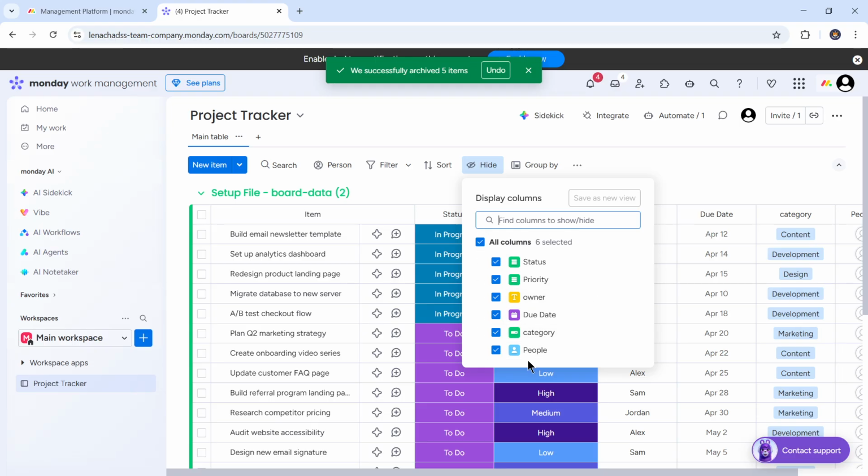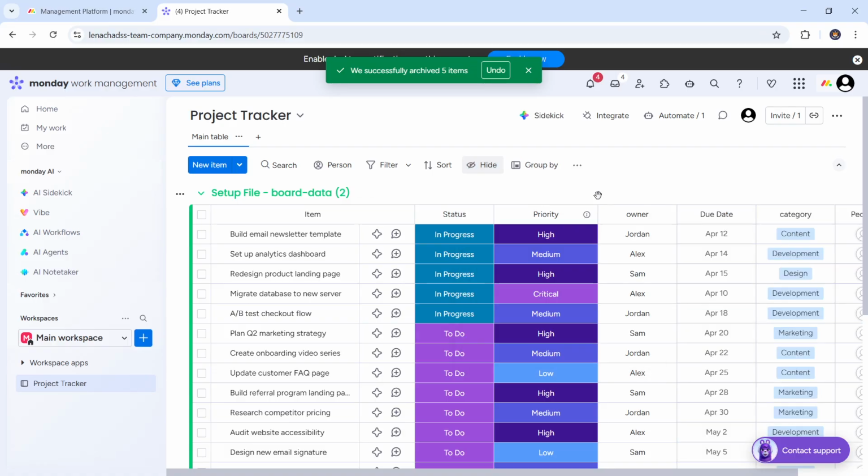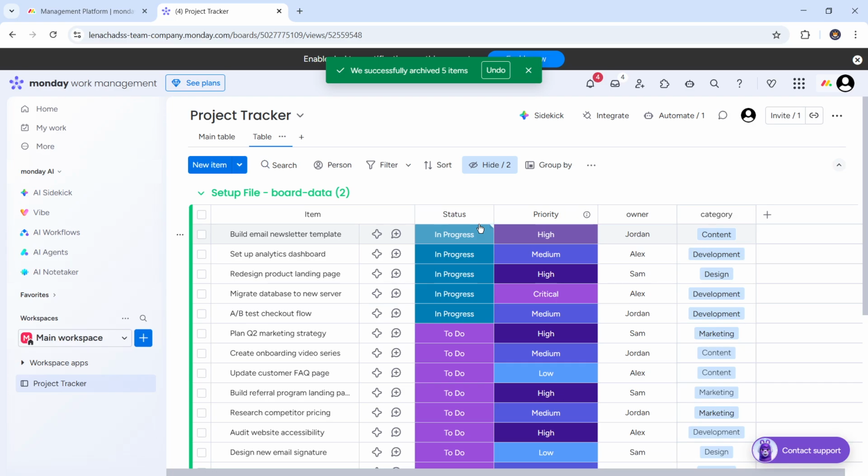If category is visible and you don't use it daily, uncheck category. If owner is visible and you don't need it all the time, uncheck owner. As you uncheck each one, the column disappears from the board right away. When you've hidden the columns you don't need, go to the top right of that panel and click Save to this view. That keeps the current column set up in this board view.